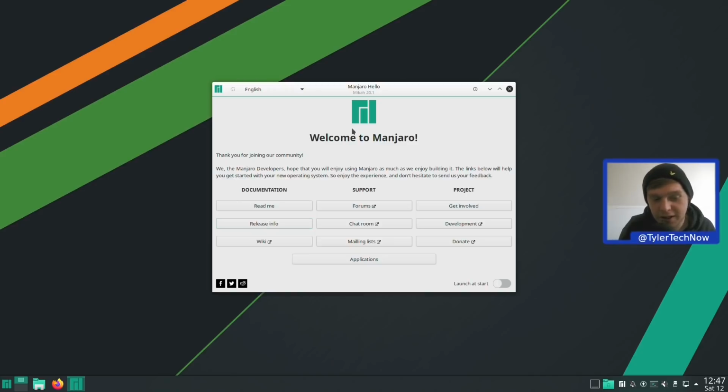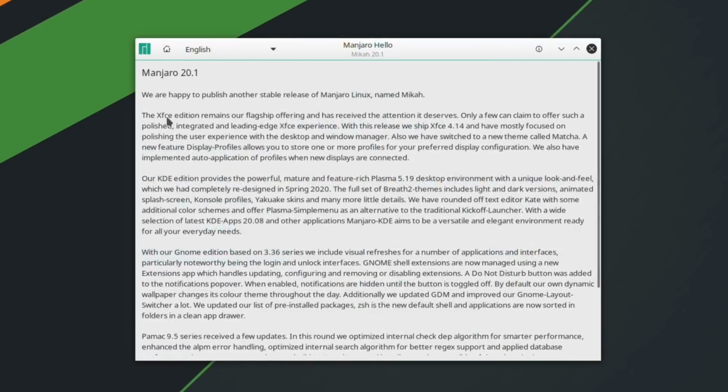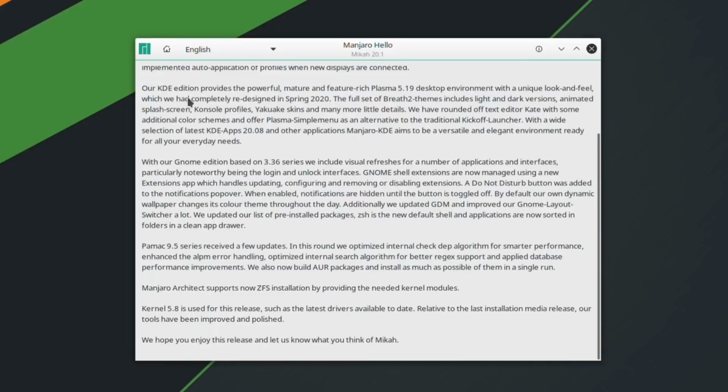What we're going to do very quickly is use the welcome screen here just to quickly glance at the release info. We won't go through everything, just stuff that applies to this KDE version. So of course XFCE remains their flagship offering, but we want this little part right about here. So our KDE edition is the powerful, mature and feature rich Plasma 5.19 desktop with a unique look and feel, which has had a complete redesign in spring of 2020. The full set of Breath 2 themes includes light and dark versions, a new animated splash screen which we will show, I did briefly see it when we started up, console profiles, Yakuake skins, and many more little details.